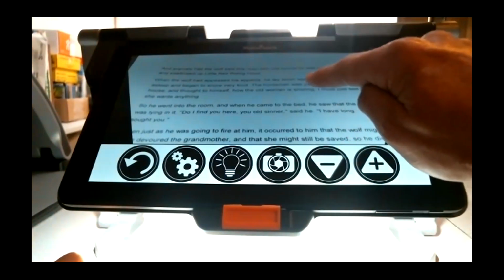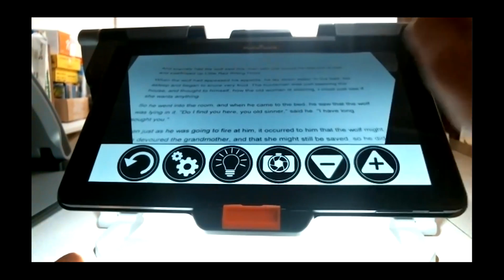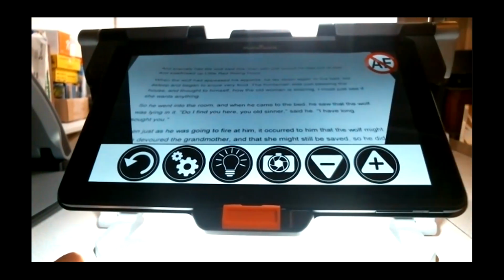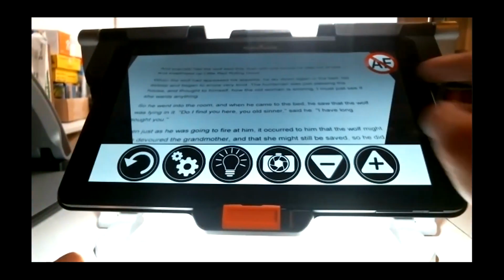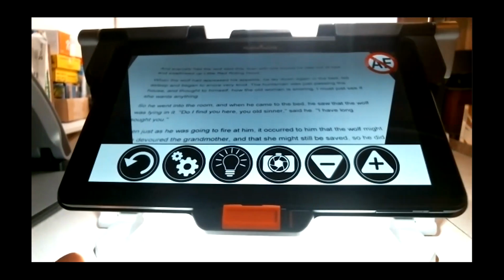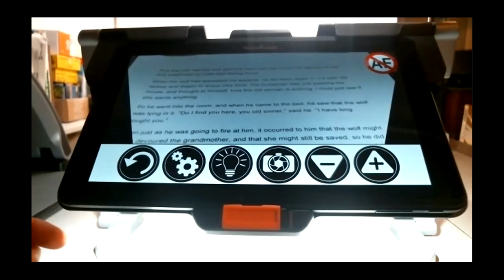So if I take one finger and double tap on the screen, that will turn off the autofocus. As you can see on the top right corner, there is a little icon. It's an AF with a bar on it. That means that the autofocus is not available. And this is very useful for manual tasks.